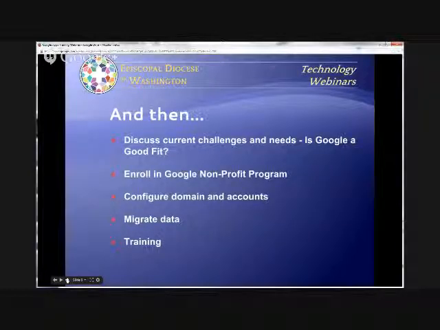I would discuss, and the people in each congregation need to discuss, the challenges and the needs. What are the needs and challenges facing the particular parish, and is this system a good fit? Bearing in mind that we have standardized on this system for churches in the diocese, so this is certainly something that has a lot of potential to meet many needs. The process then is simply enrolling in the Google Nonprofit program, configuring the domain and the accounts, migrating the data, and then doing some training.